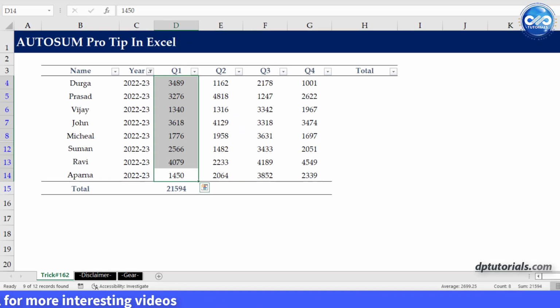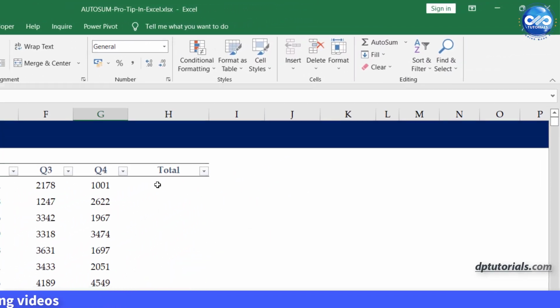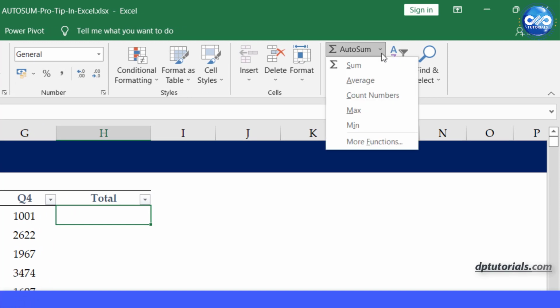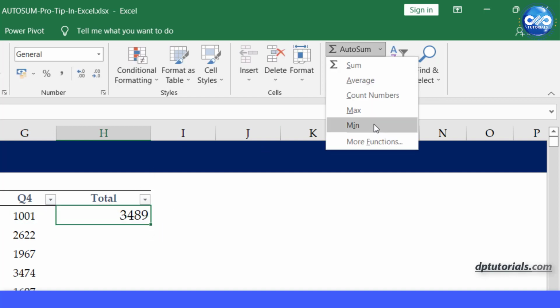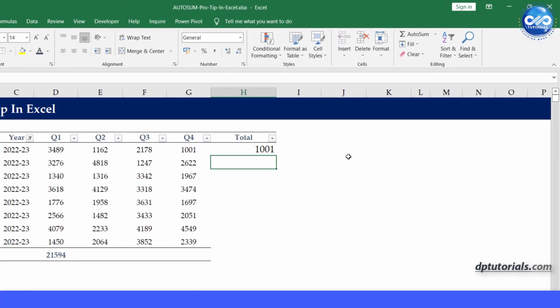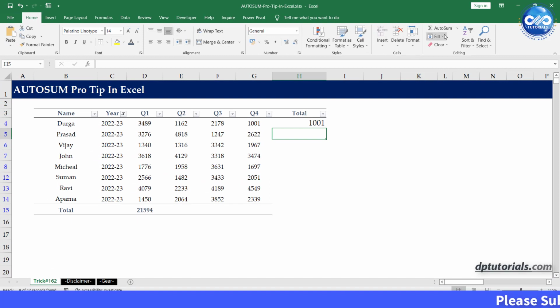Similarly, when you click the down arrow beside the AutoSum button, you will understand that we can perform other calculations like average, count, max, min and more functions as well by selecting like this. So in this way, you can use the pro tip of AutoSum feature in Excel.